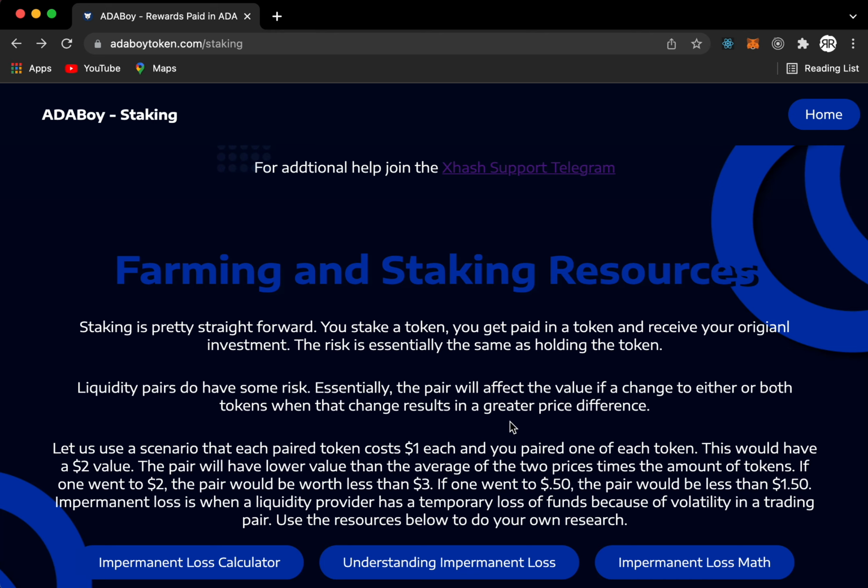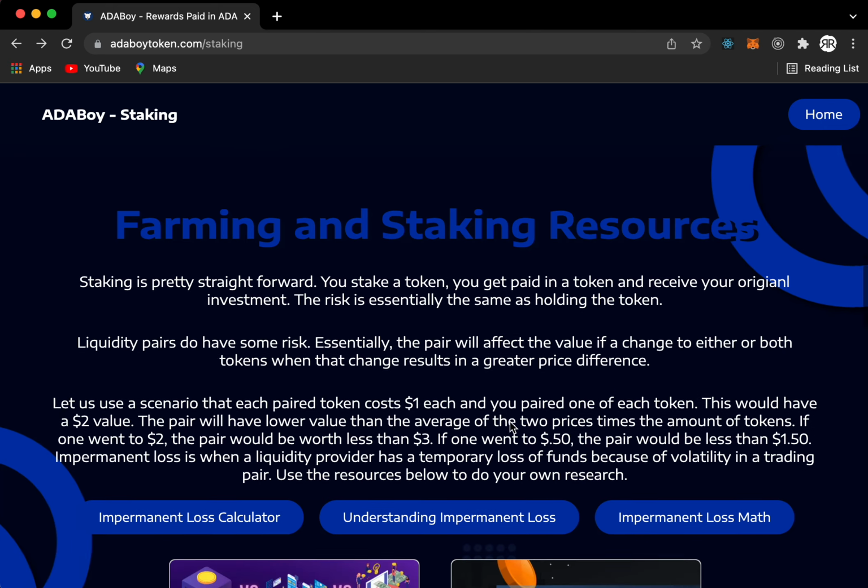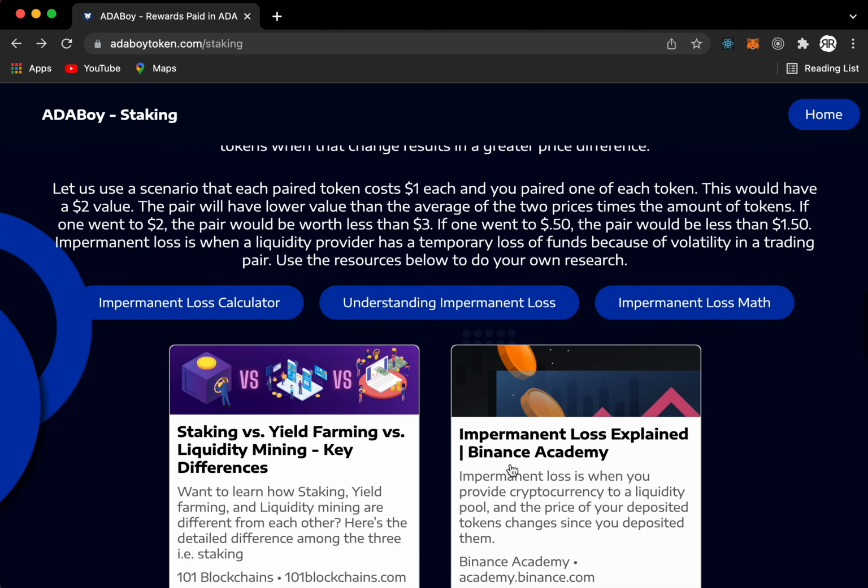So what I take that to mean is, if one of them is going to pump like crazy, I don't want to have too much in there. Because let's say you have $1,000 worth of ADABoy and that one pumps and XMine doesn't. You're going to lose. You're still going to get the gains through the pool, but you're going to lose the value of the actual ADABoy increasing. So read up on this. This is definitely a do your own research thing.